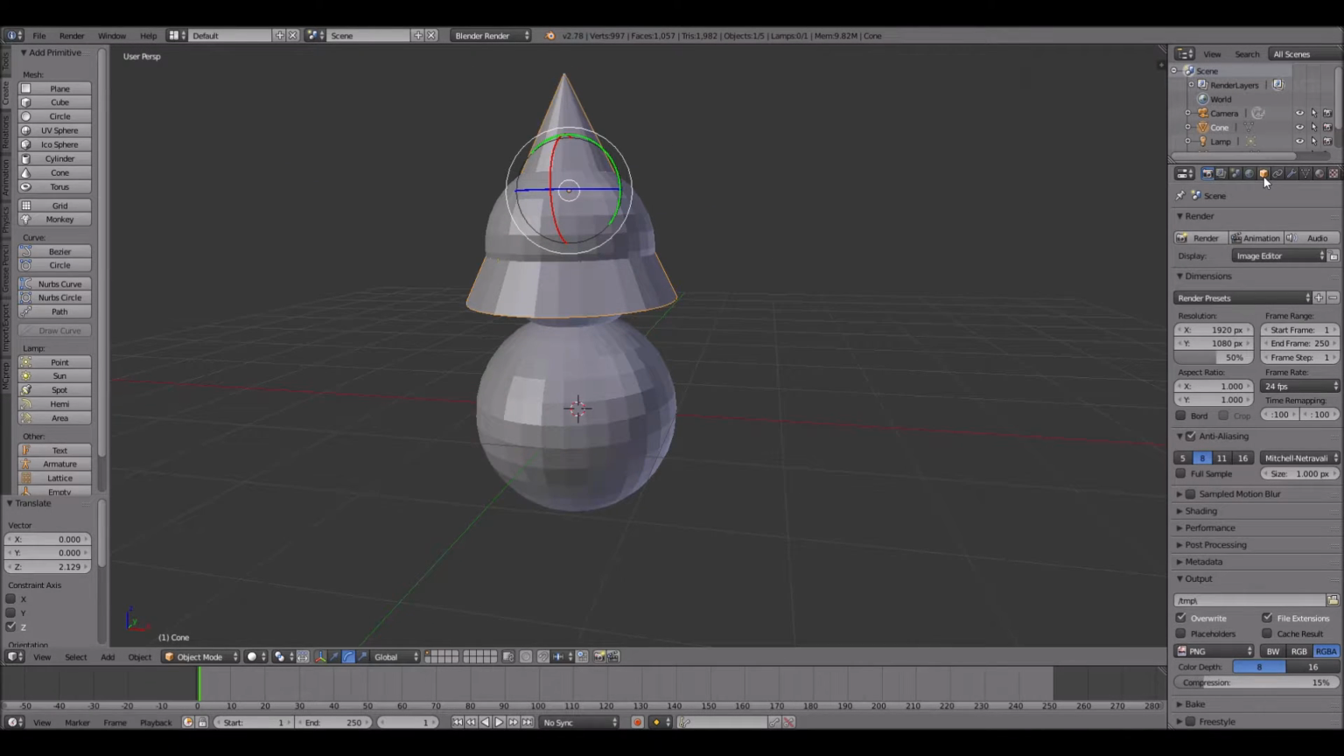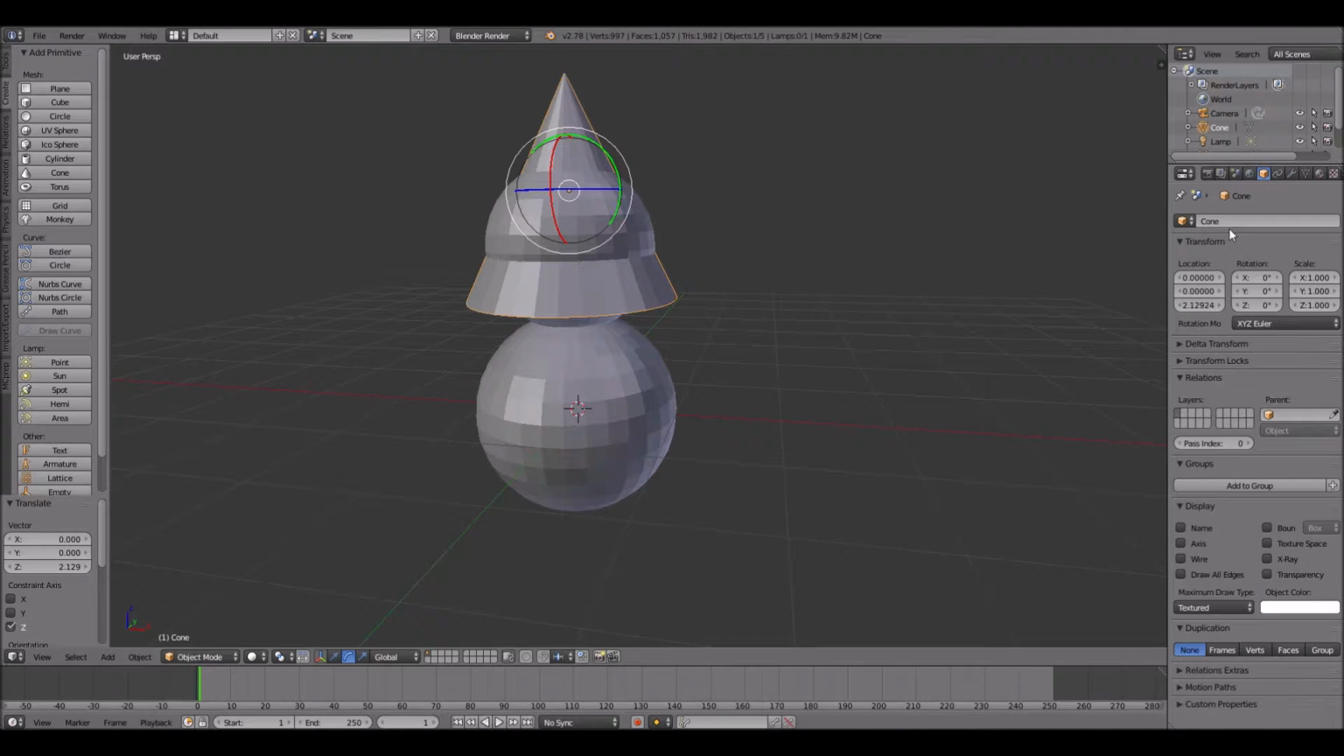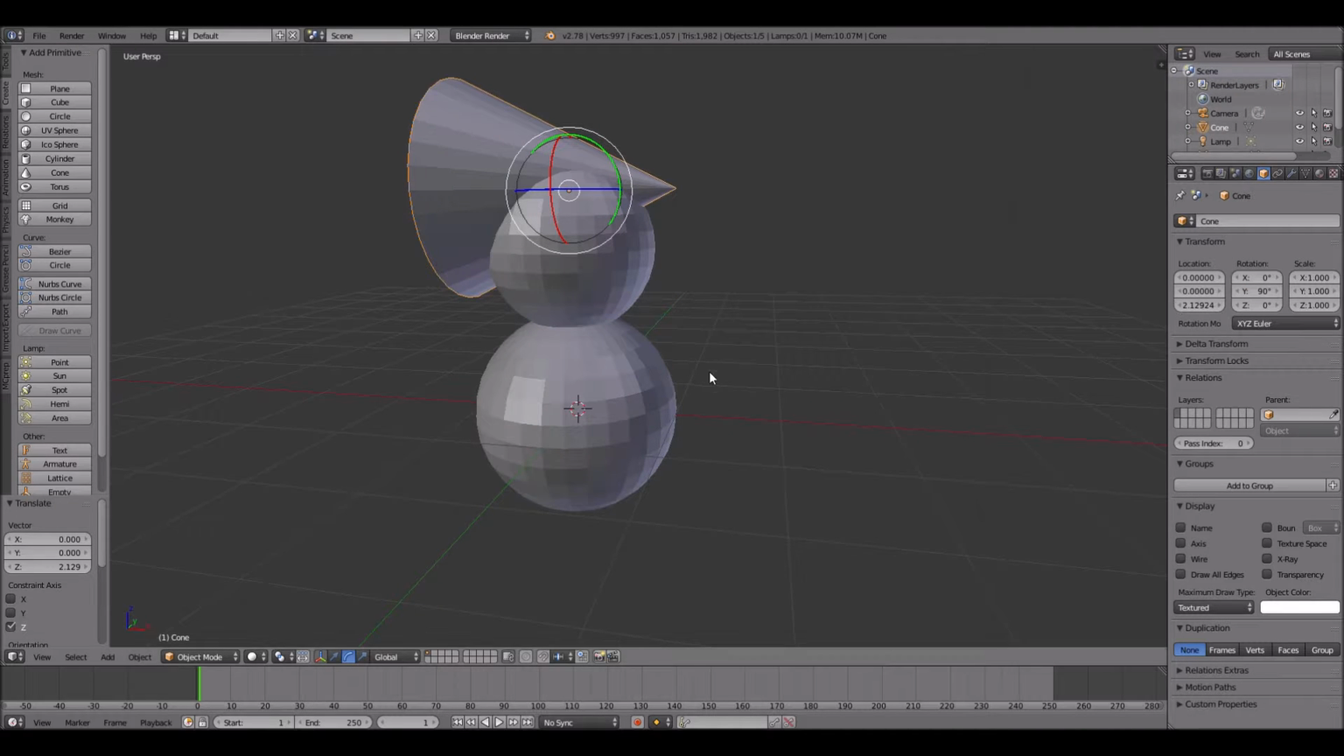To make it exactly 90 degrees, you can go to this object tab over here, the orange cube, and you try each rotation out on this part of the tab and see which one is for you. Here we have this rotation which we want to rotate. So here you click this and set this as 90 degrees.